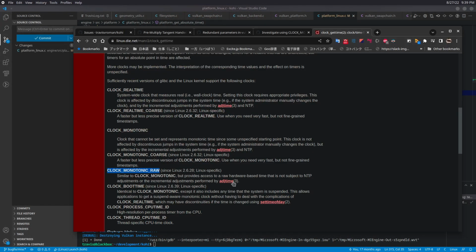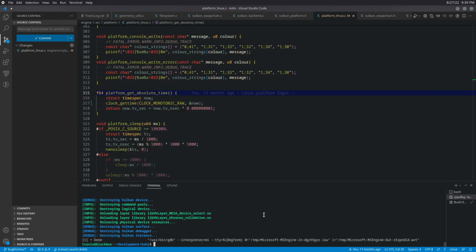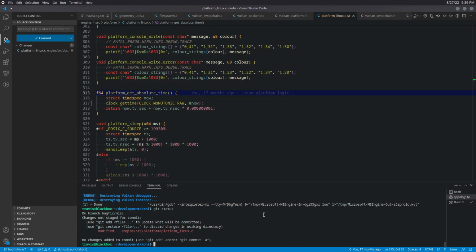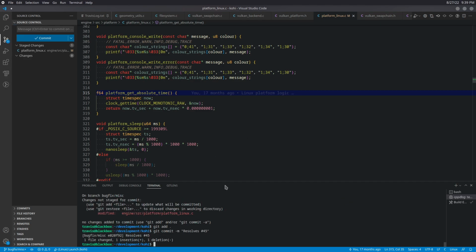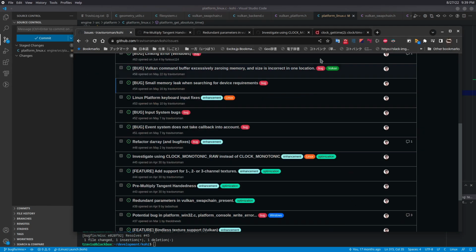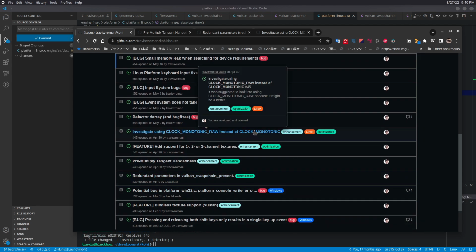So I'll have to do a little bit more digging on that, but it does seem like this is the way to go. So that's what I'm going to stick with. So that's pretty quick. This was issue number 45. Okay, so let's keep looking. So we've got that one.